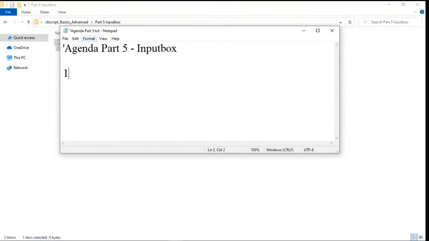So input box, what is an input box? And there are some default statements. There are some extra inputs which this input box can take. So we'll discuss input box in detail, right? So let me just give a sample definition. What does input box do? Input box takes the input from the user during runtime.